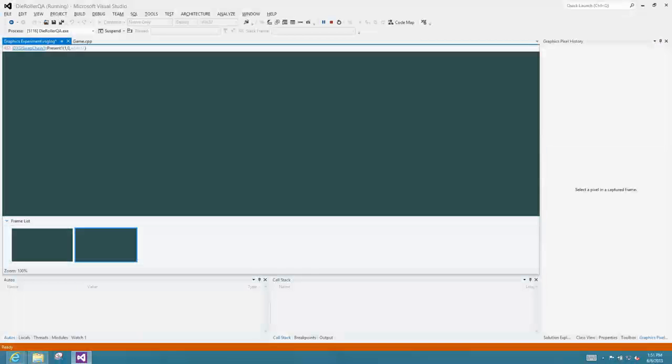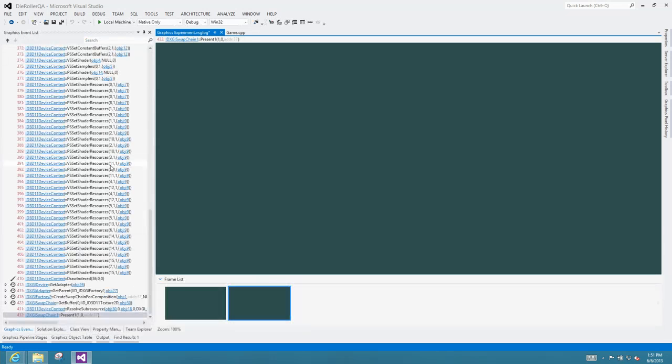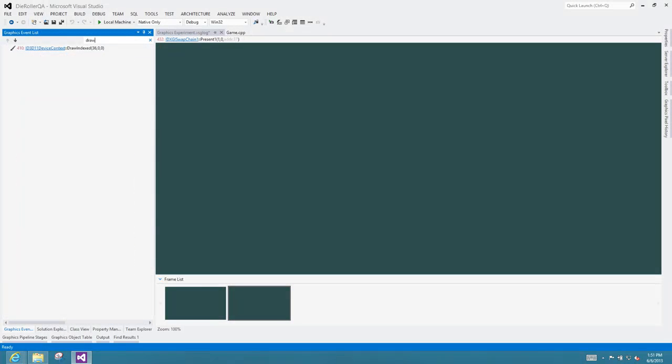Still don't see anything. So let's take another grab here. So I hit print screen a couple times. It said it captured the frame. I'm going to go back and take a look. So I've got my events list. Let me see if there's a draw. There is a draw.